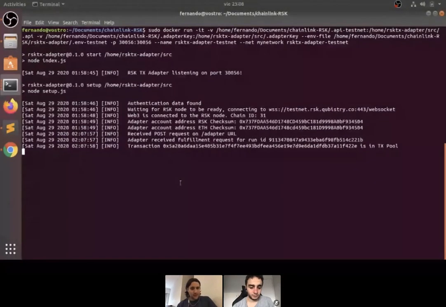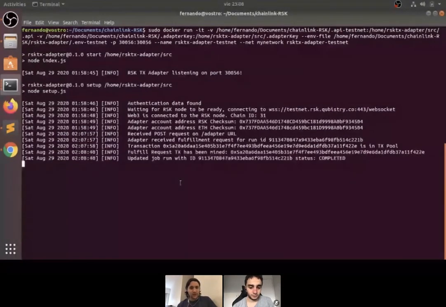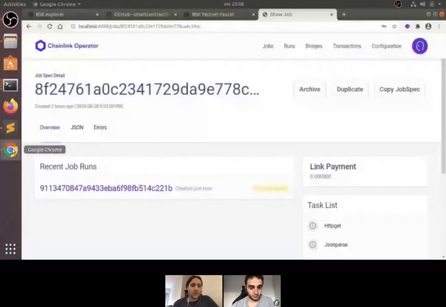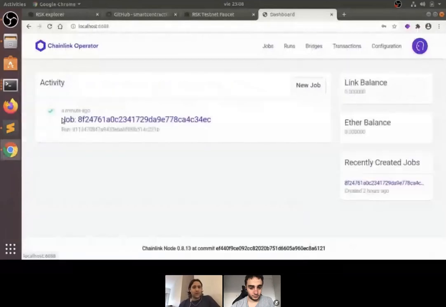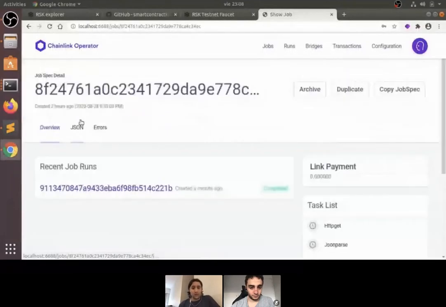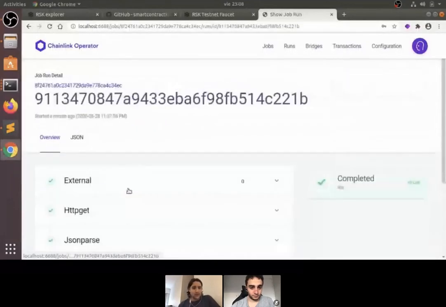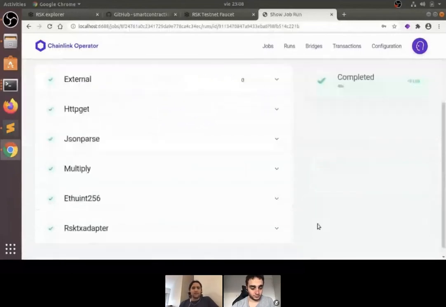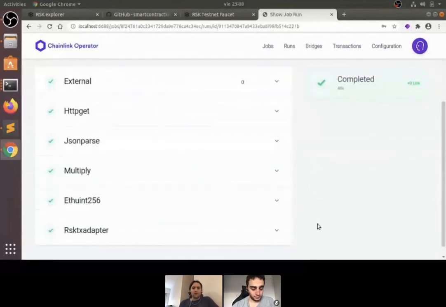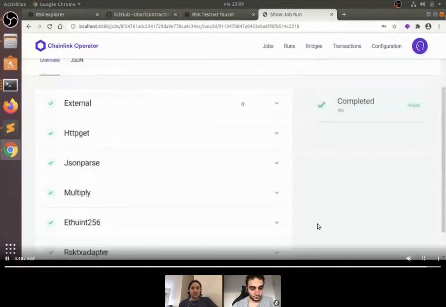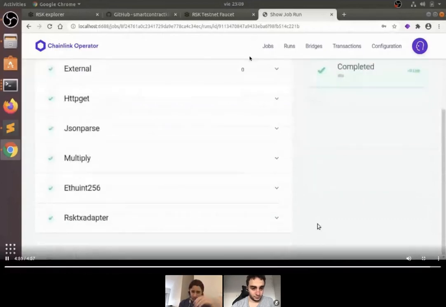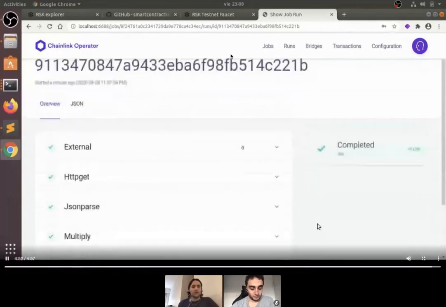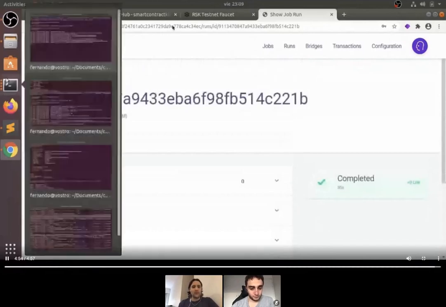But once that is done, it will update the job with a status completed. So that whole cycle now is over. And if we go to the Chainlink operator UI, we see that the job is now completed, and we can see that everything ran successfully. So the whole request went through that complete flow that we showed through the whole integration.